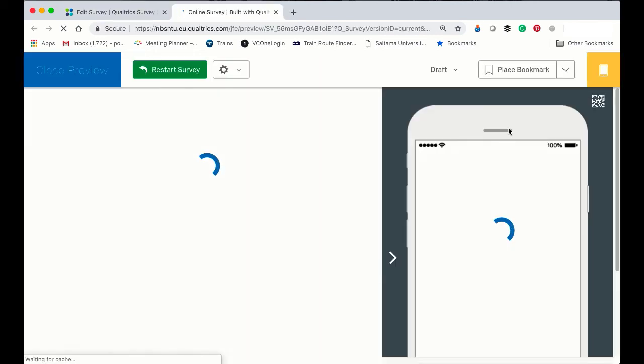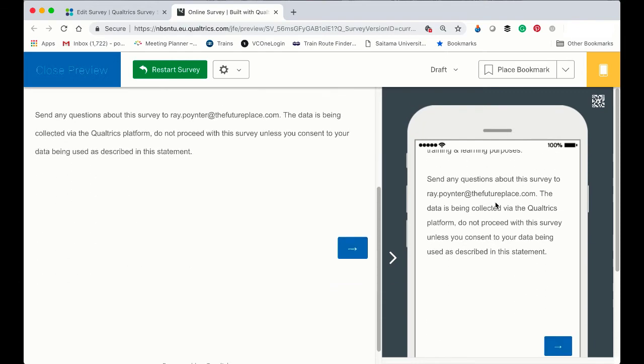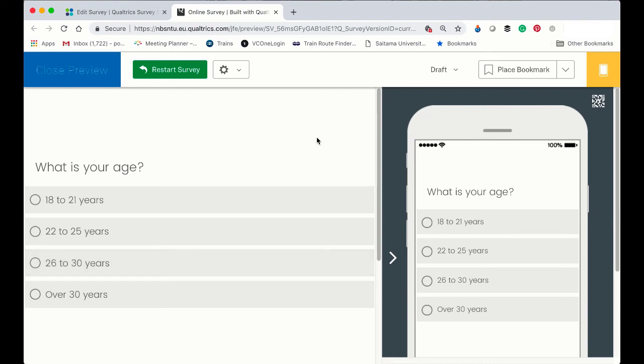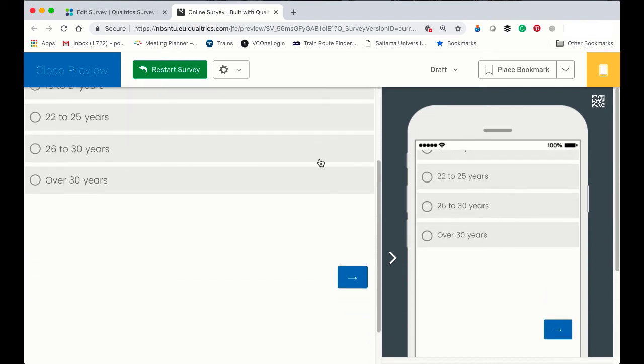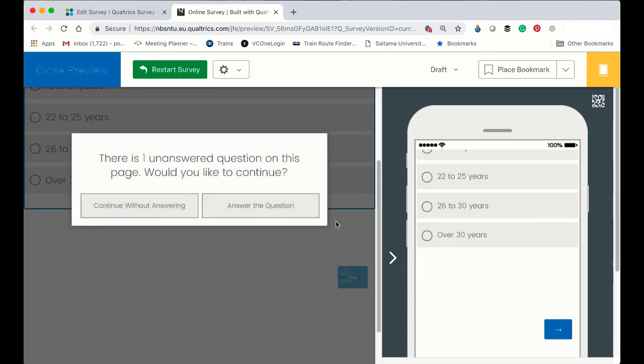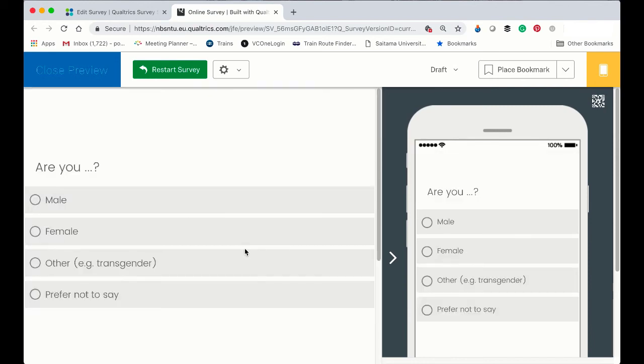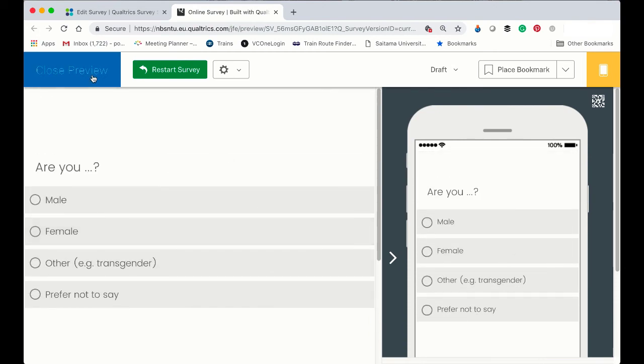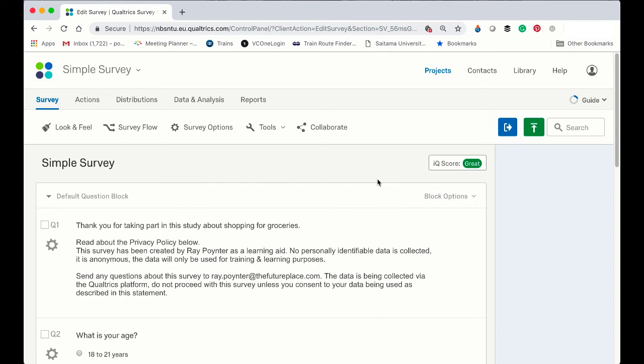Now if we do a preview, you'll see that the first question comes up and then the next question comes up, and here is the prompt. There is one unanswered question on this page. Would you like to continue? Continue without answering, answer the question. So now we can see what the survey looks like. We'll go back. It is saved.